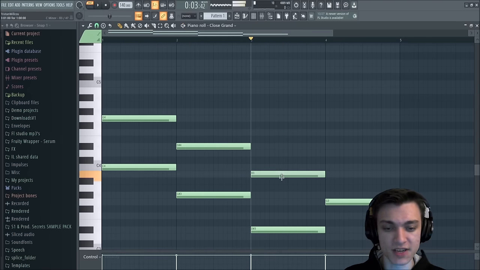So you see what this does. I'm just left clicking and moving these around. So I'm going to take the low end out of the strings.